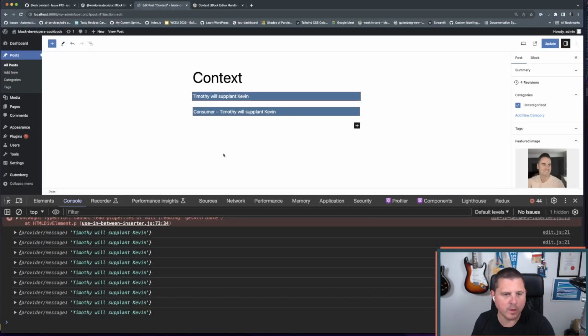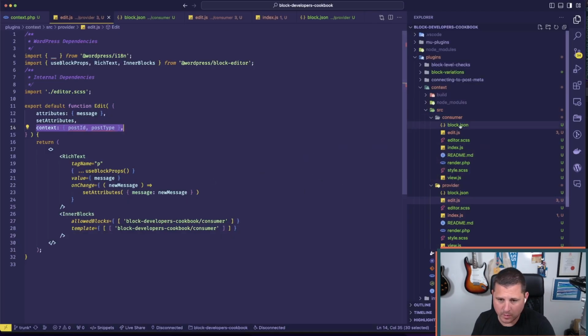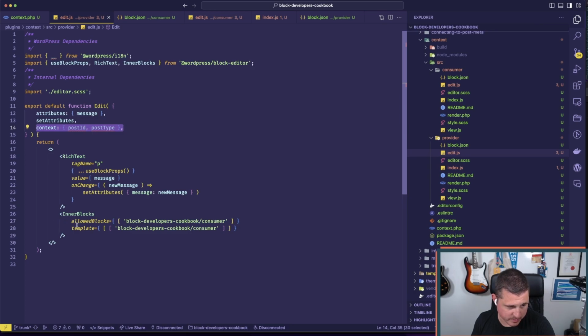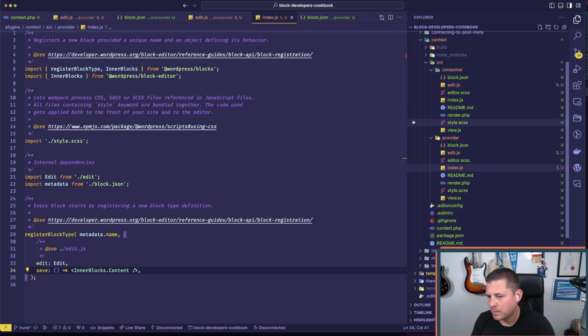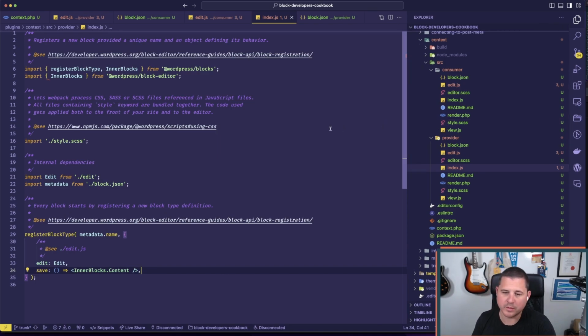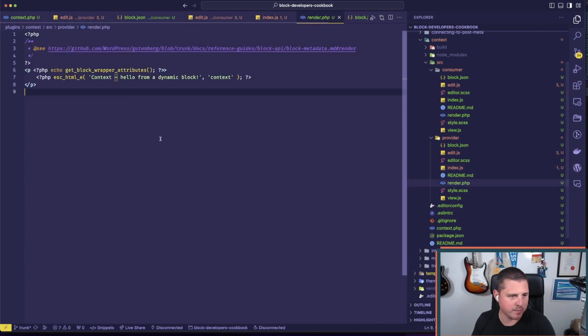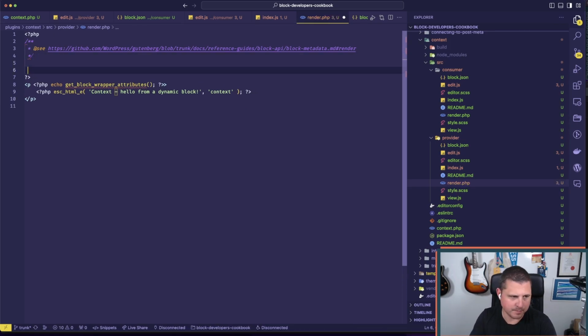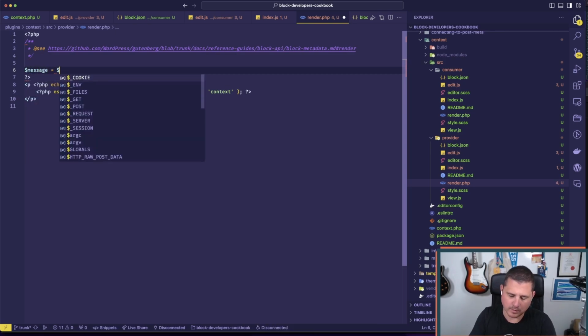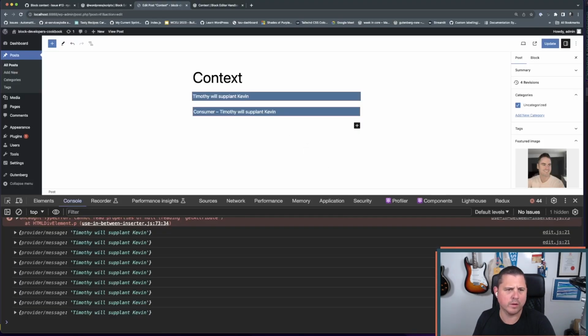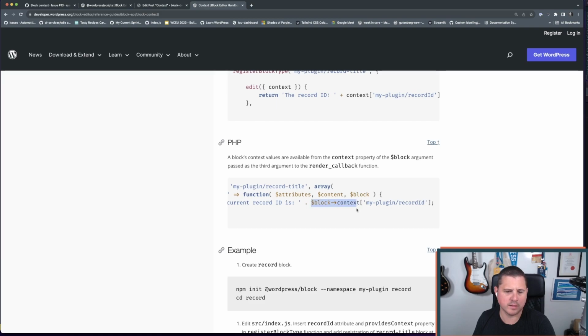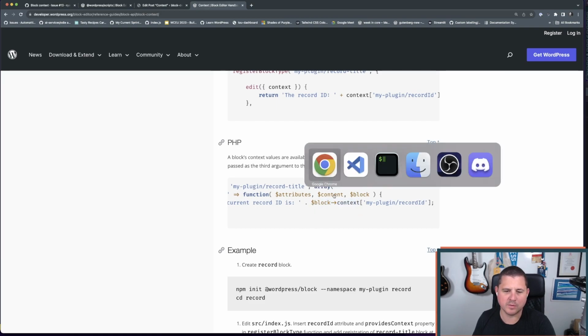What was I doing? Oh yeah, the PHP side of things. So in our provider block, we need to then return our InnerBlocks.Content. Right? Yeah, it's pretty cool. And then in render.php, there are a bunch of magical functions that get added. What is it, an object? You get three things passed to it: attributes, content, and block.